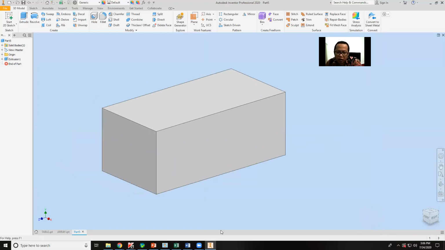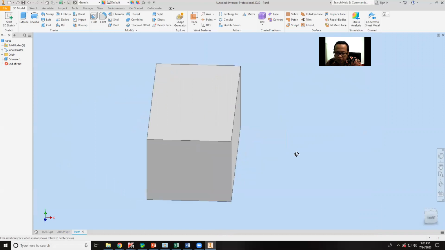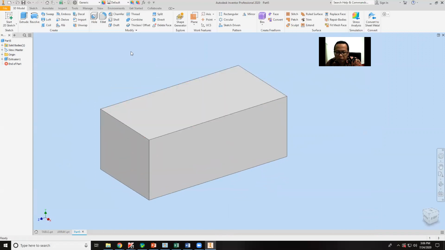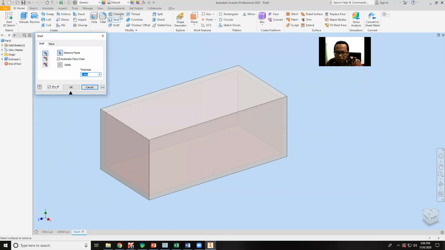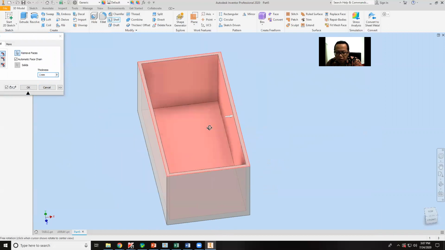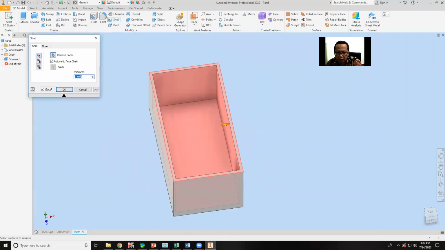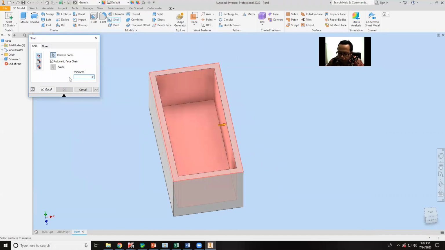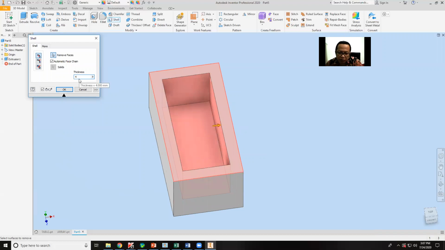Now I will teach you how to use shell. Okay, shell is also important, normally used in the drawing. We can click shell and we select the surface here. Okay, you see it will be like this, and you can change the thickness to 2, 3, and so forth. At 2 it will be thick, more thick. Give 3, it becomes like that, and we can use 4, and it will be like this.